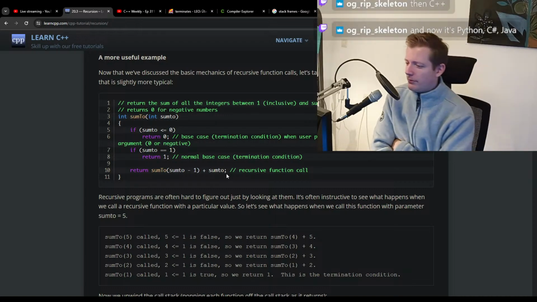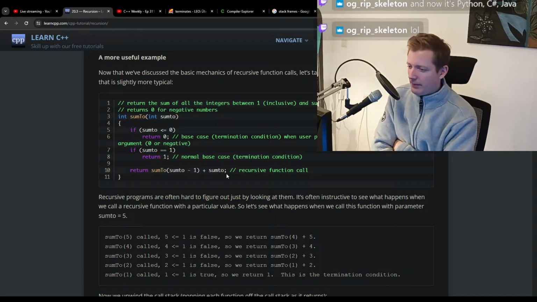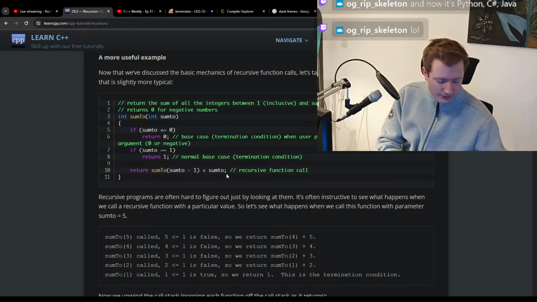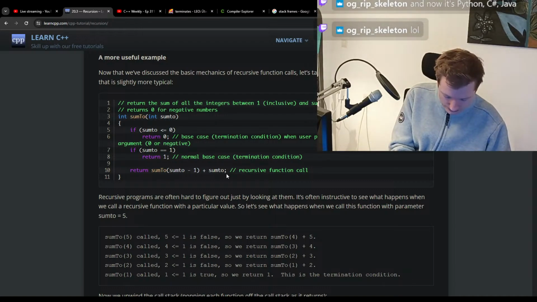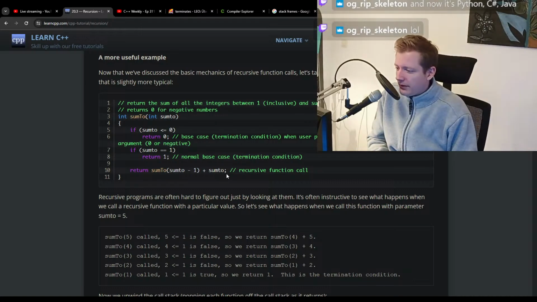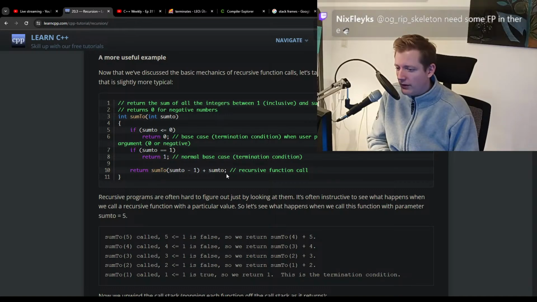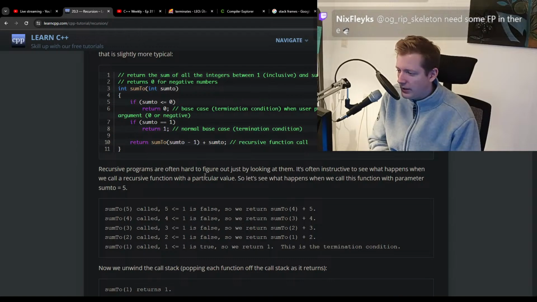Recursive programs are often hard to figure out just by looking at them. It's often instructive to see what happens when we call our recursive function with a particular value. So let's see what happens when we call this function with parameter sum2 of 5. So sum2 of 5, then we have 5 is smaller or equal to 1, which is false, right? So we return sum2 of 4 plus 5.